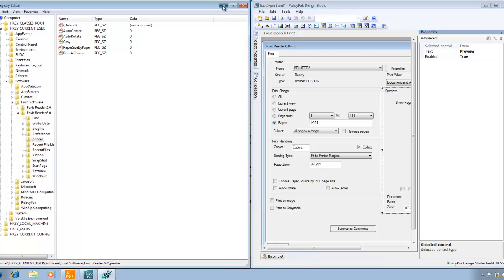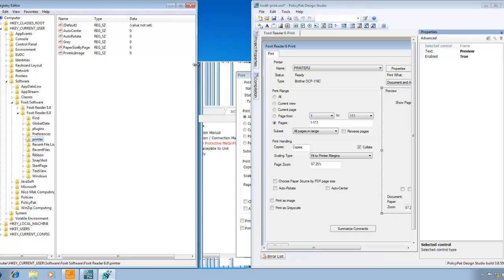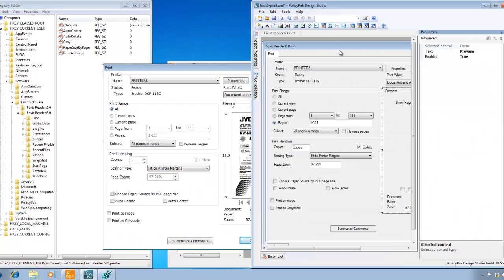Sorry, I've got all these windows open here. I know it's a little confusing. So I'll leave the registry guy over here. Okay, so we'll leave that guy there. Here's the print dialog for FoxIT Reader, and then here's the Design Studio. So basically at this point, in the Design Studio, we're going to right-click over each of these 1, 2, 3, 4, 5 guys, which will correspond to 1, 2, 3, 4, 5 things that you can do here.